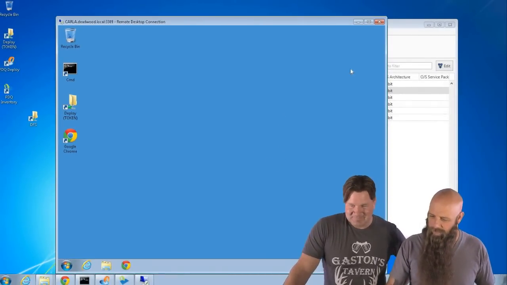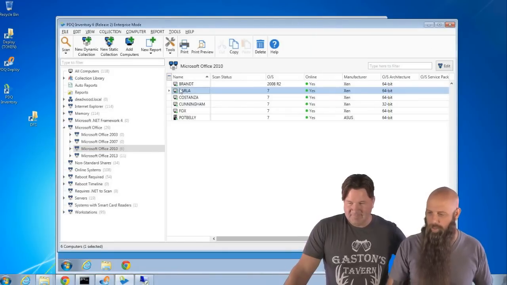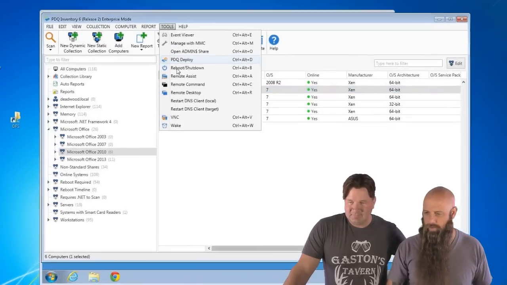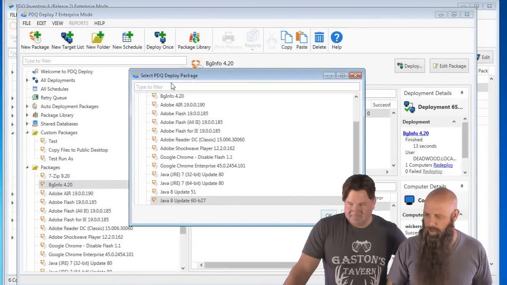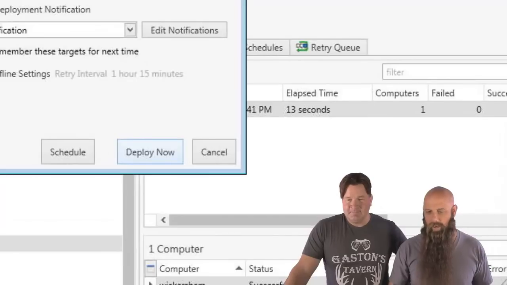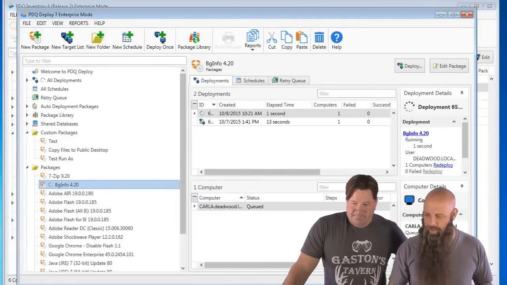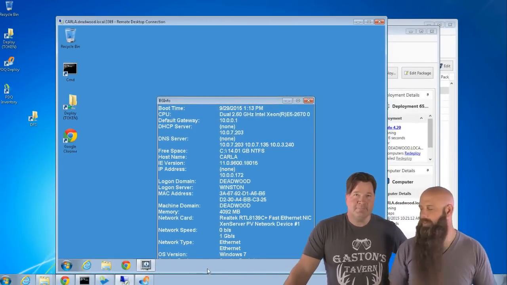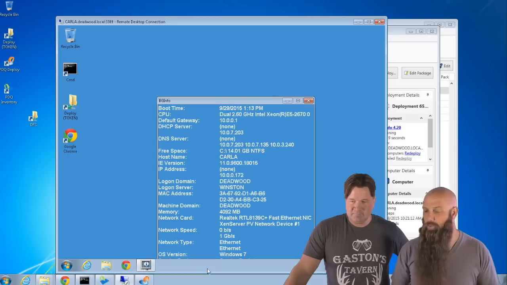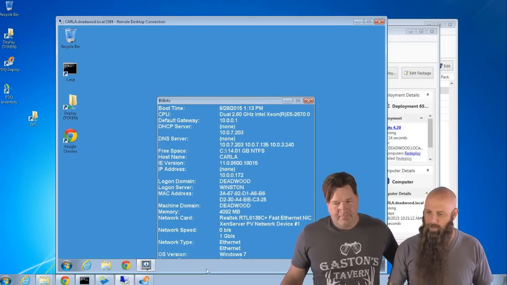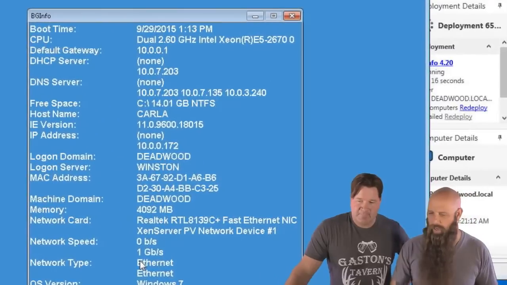All right, so we have Carla with the user Reg for regular user. And I'm going to, well, we're here, I'm going to go to Tools. You can do this from within PDQ Deploy as well, but there's BGInfo right up top there. Perfect. Now I'm going to deploy it to Carla. And what are we going to see? So you're on the help desk, and Reg needs to know certain information about the computer. You can just say, hey, there it is right there. What kind of CPU do you have? What's your default gateway, et cetera, et cetera.